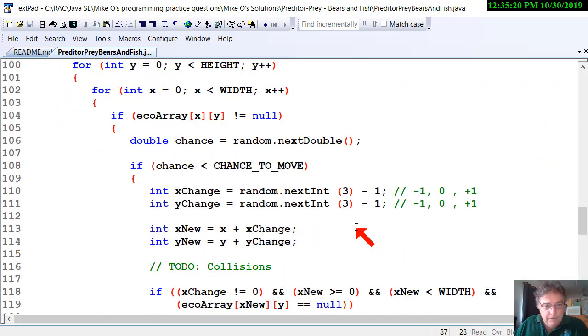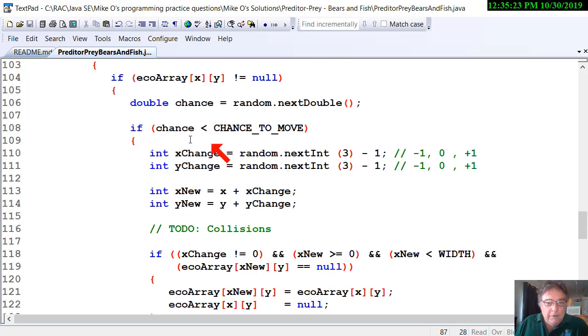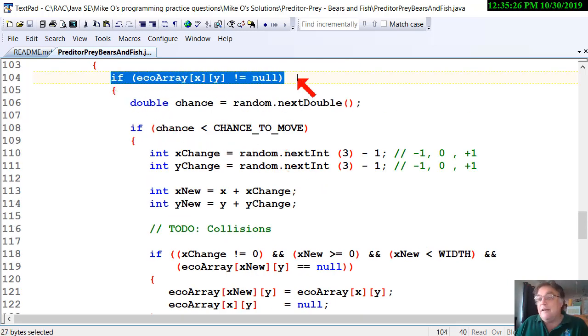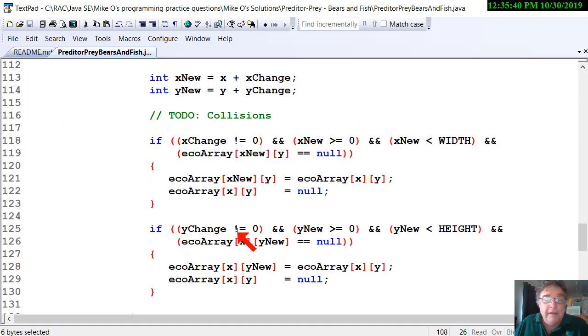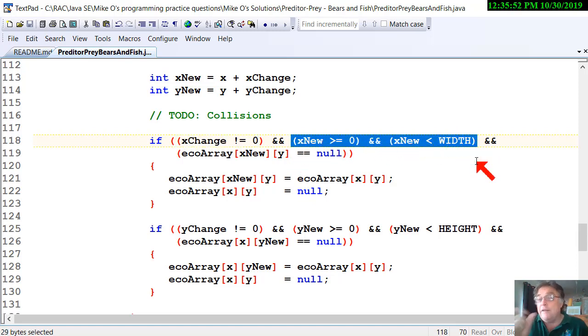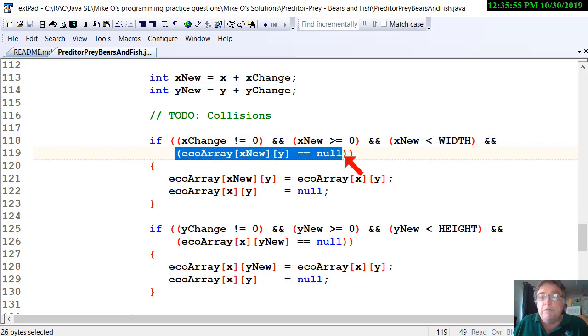Down here with our move, we've got if what's moving is not a null, so in other words, it's a fish or a bear or something else we might add later, it gets the chance to move. If the chance to move is in a certain range, we'll proceed and see if the animal, whatever it is, wants to move. Down here we've got if the x change is not equal to 0, so in other words they're moving horizontally at least 1 square left or right, and the new coordinate for x is in the bounds of the array, and the new destination where we want to move to is equal to null, then we're allowing the fish or the bear to move.